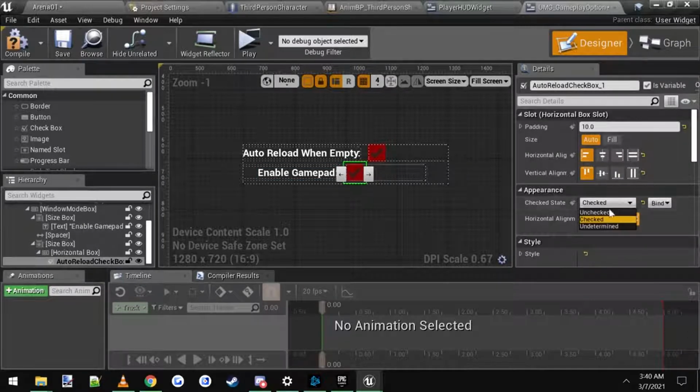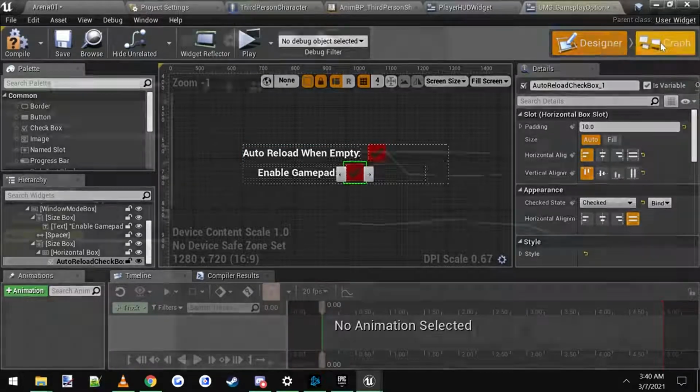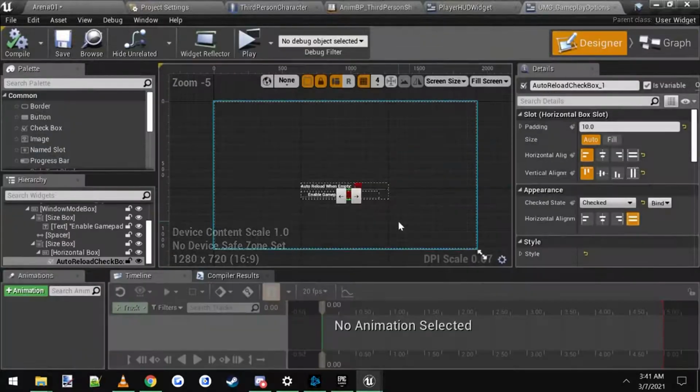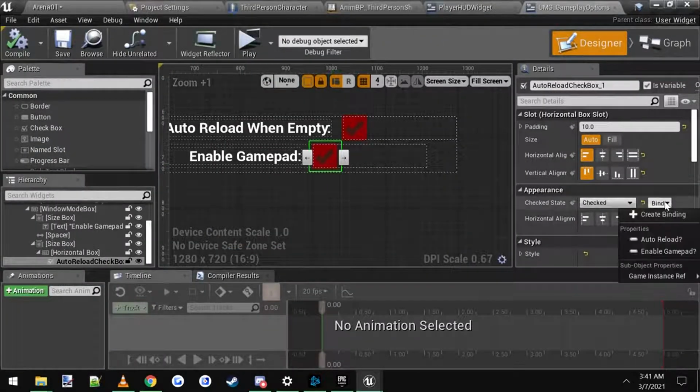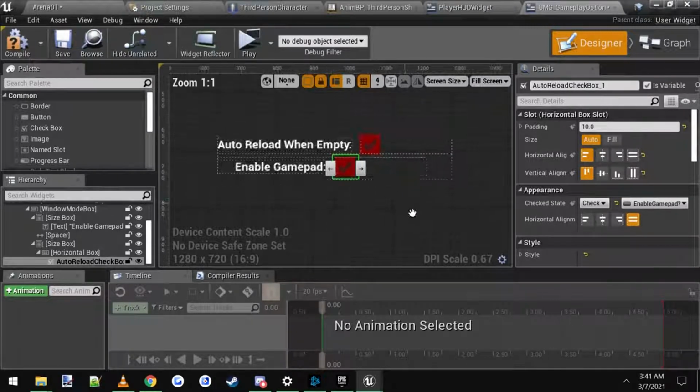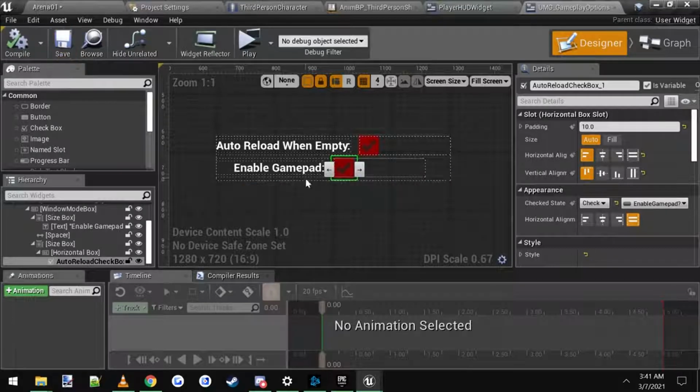By default, I would say you would probably want it, well, it doesn't really matter what it is. We're going to make it work by itself. So let's go to the graph view and click on a new variable here, and we're going to call this enable gamepad, question mark, compile, save. And then we're going to come back over to the design view and bind this to that variable, enable gamepad. That way when this is created, whatever the variable is is what it'll get set to, either checked for true or unchecked for false.